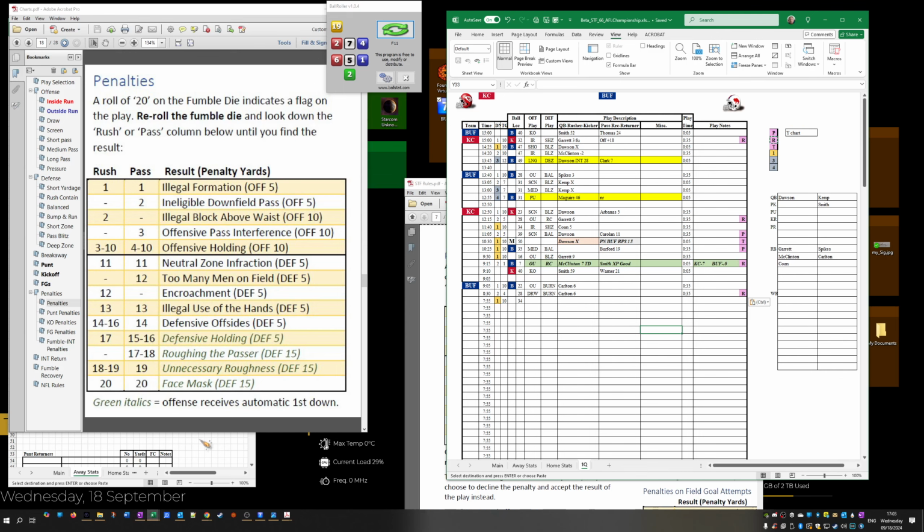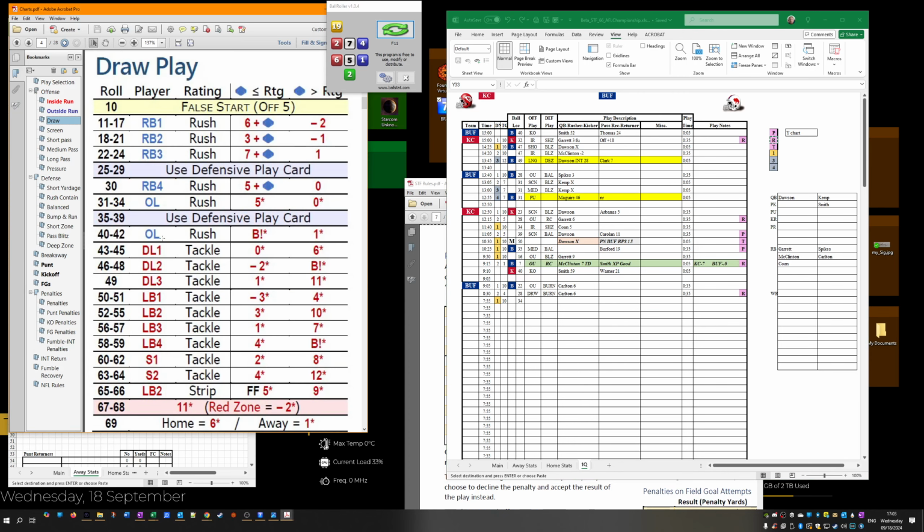And this is the way I like to do this. So it was a draw. So 65, linebacker 2. The Chiefs linebacker 2 is Sherrill Hendrick. His tackle is a 6. 65, strip. Ooh. His strip is only a 1.